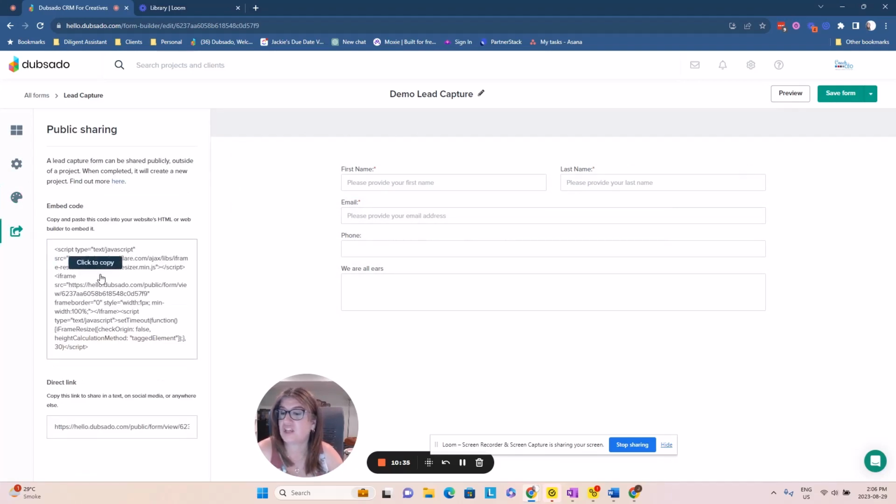And there's two ways to share. You can grab the embed code. This is for putting it on a web page, or you can grab a direct link. This is great to put into your email signature, or if you're doing reach outs on LinkedIn or something like that, you can just pop them this link to fill in the form, and it will create a new lead in your Dubsado system, just like it would if they had come through your website and done it.